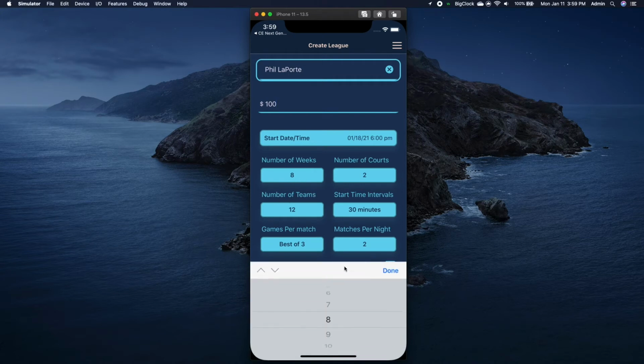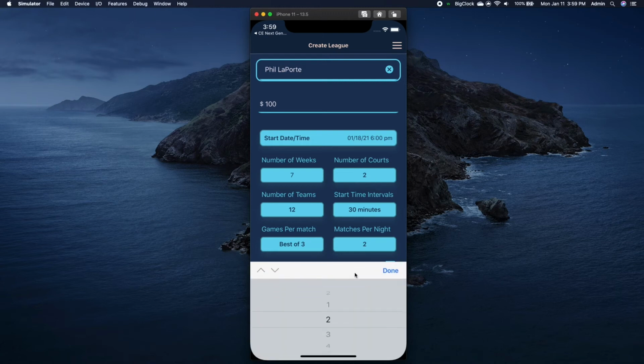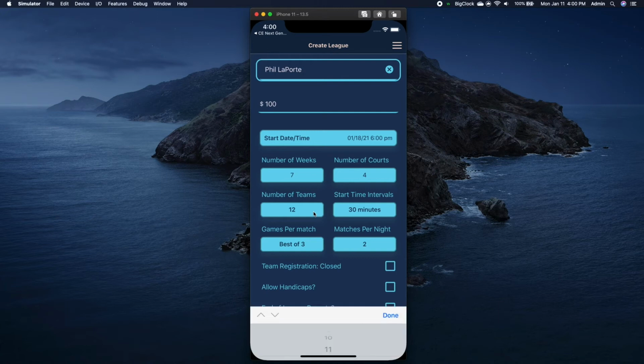The number of weeks that you want the schedule to run. So if you're running an 8-week league, but the 8th week is a league tournament, then you'll want to set your schedule for 7 weeks. Number of courts is how many cornhole boards that you are going to be running. This can be any number that you set. So if you have 3 or 4 boards, say you want to run 4 boards per night, we'll set it up with 4 courts. Number of teams.